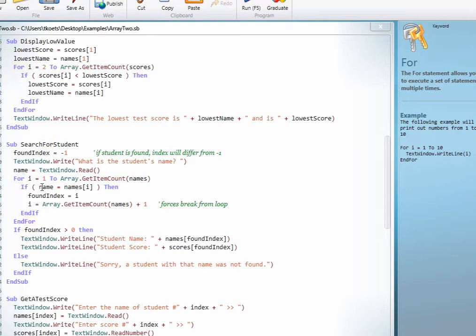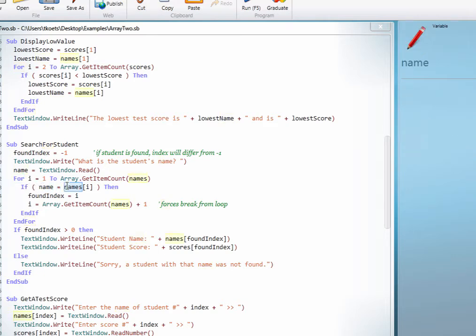If the name the user entered equals the element in names at position I, if they match, then I take the value I, which is the current looping variable, and I set that into found index, because that is telling me that wherever I is, say I is equal to 5, right? That means the 5th element in my array, we found a match. I need to take that number 5, which is in I, and store it into found index. So now found index is going to equal 5.